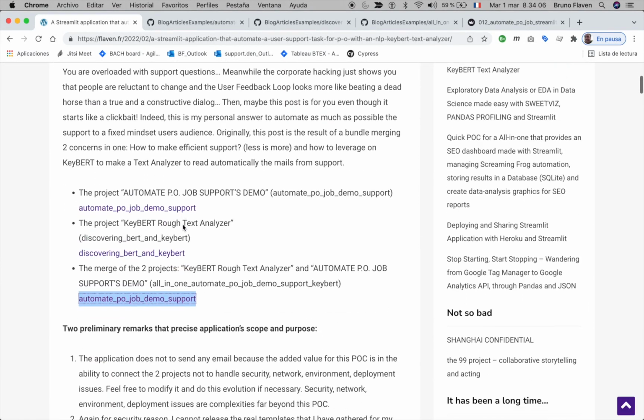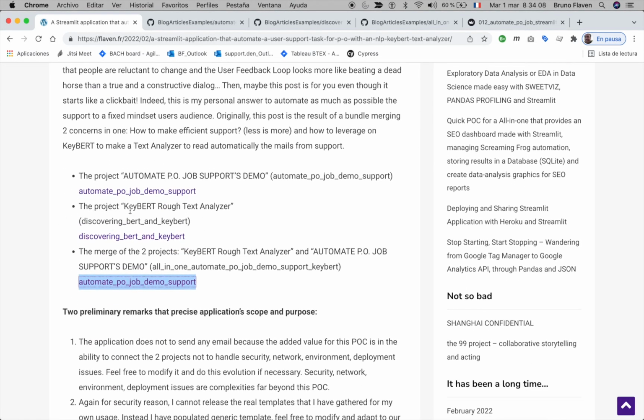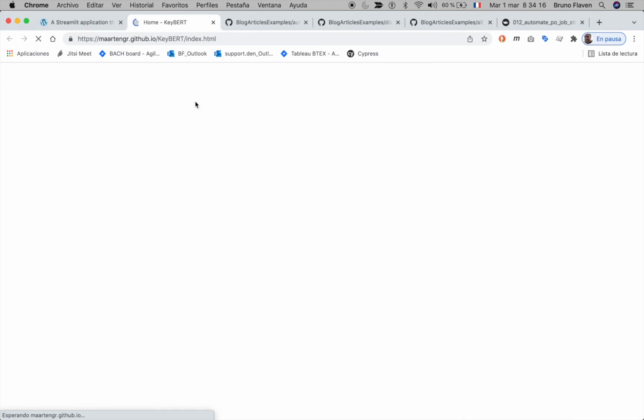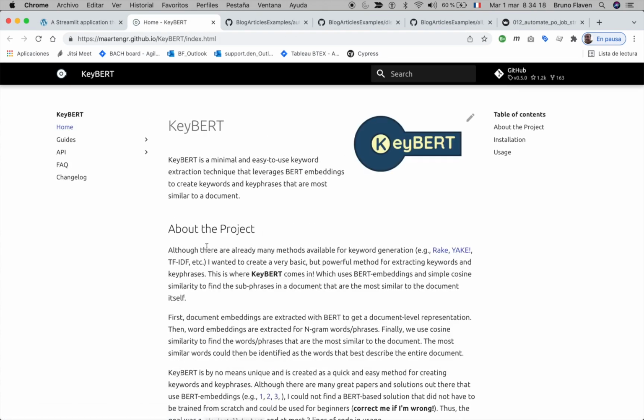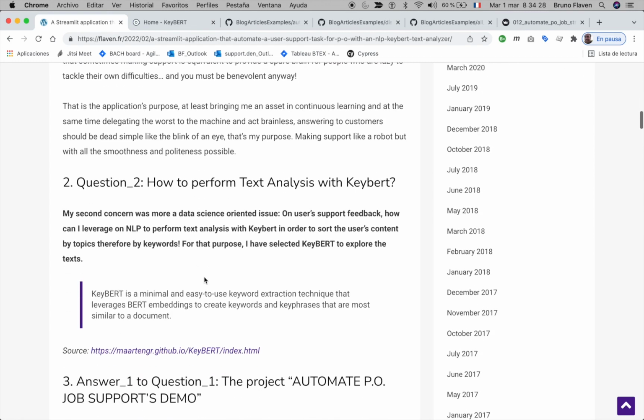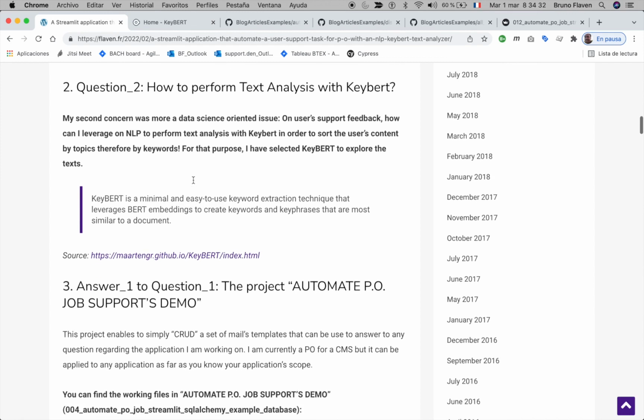So what we're going to see is how to handle a text analyzer based on KeyBERT. KeyBERT, for those who don't know, I presented all the things that I've used in my first video tutorial. KeyBERT is a minimal and easy-to-use keyword extraction technique. If you really want to know what my purpose was, you can read this.